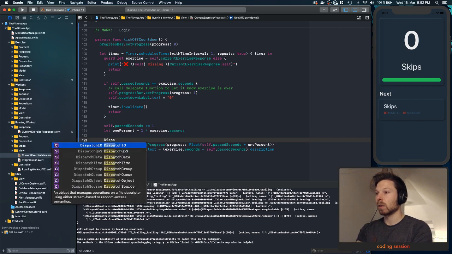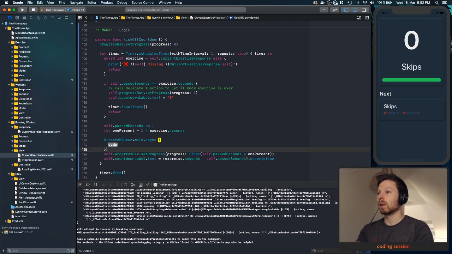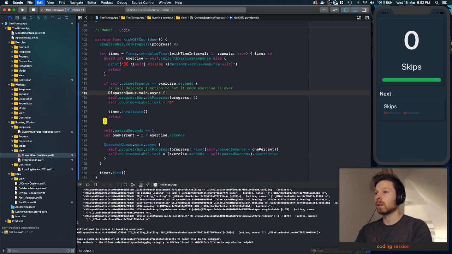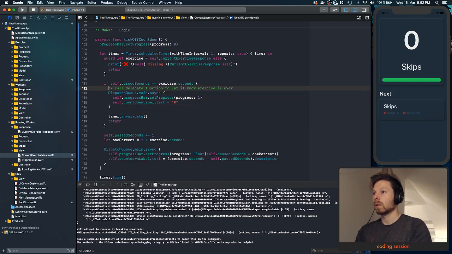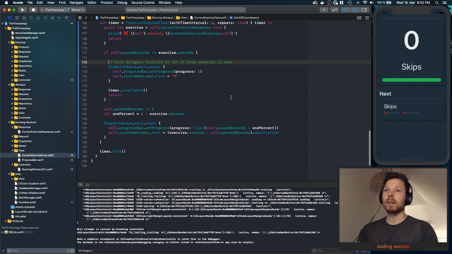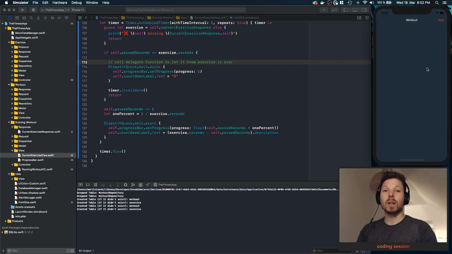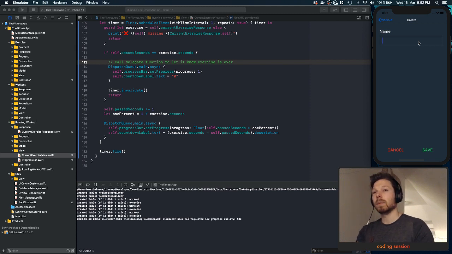saying dispatch queue main async. Now we are executing all code in the main thread, and same, let's see, applies for that. And now let's see if our progress bar works, whether that was the issue. Also, you have seen how the label would update so late or disappear so late. Maybe this was also related to being in a background thread.